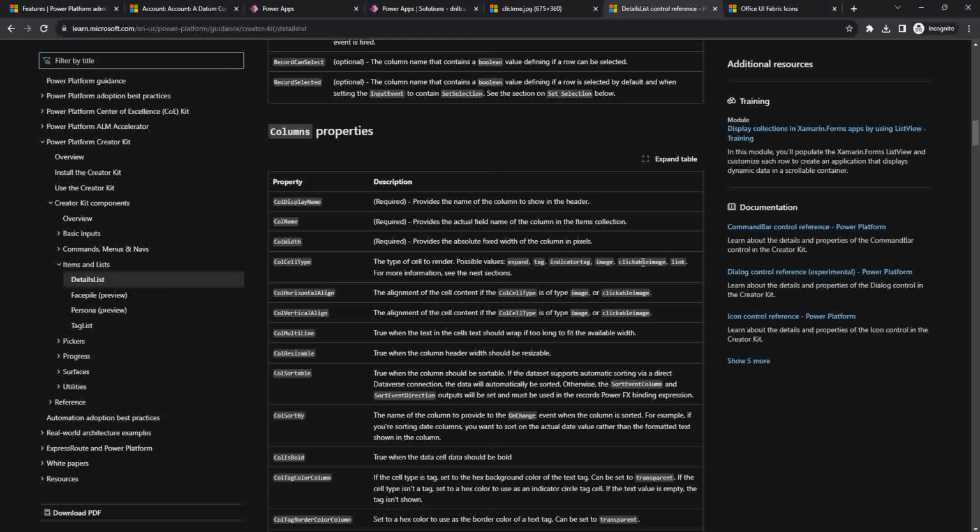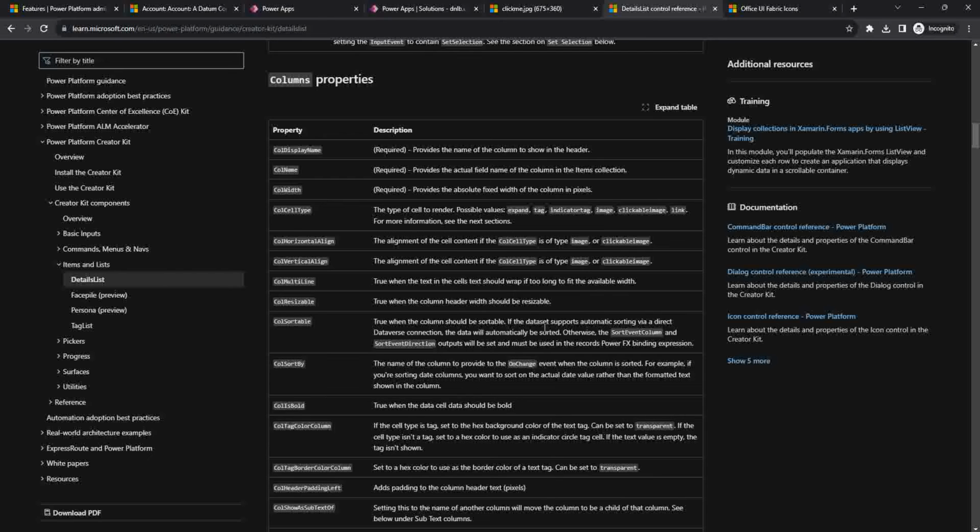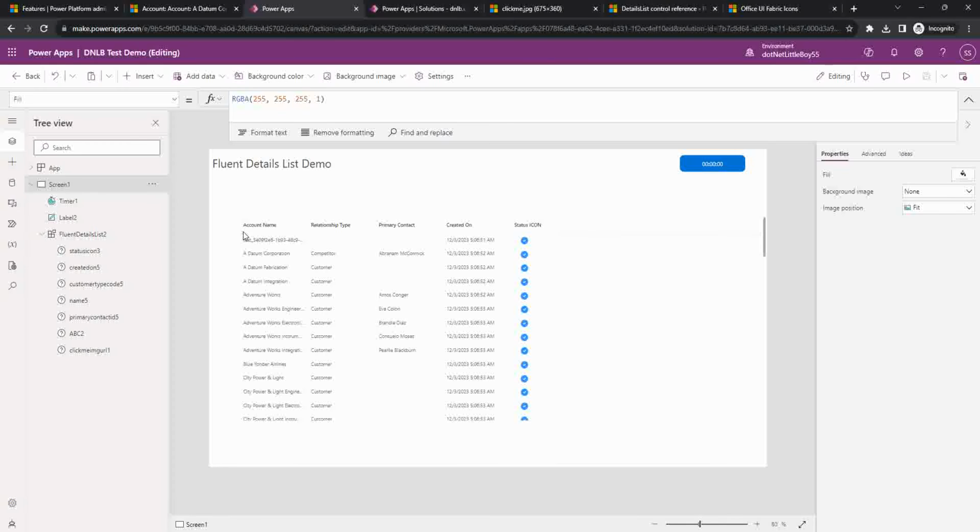In this video we will see the tag type and the link type, and we will see how to add a custom image into the column as a clickable image. That demo we will see. This is the last thing we developed in the last video. We have added the icons as a clickable image.